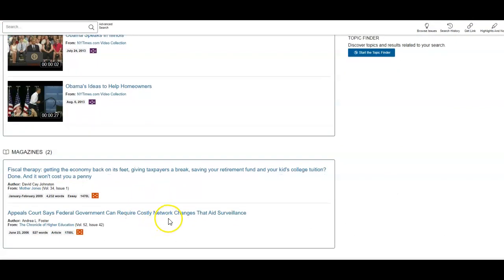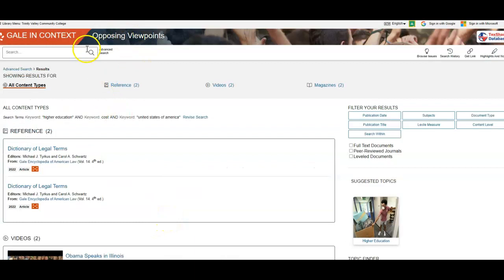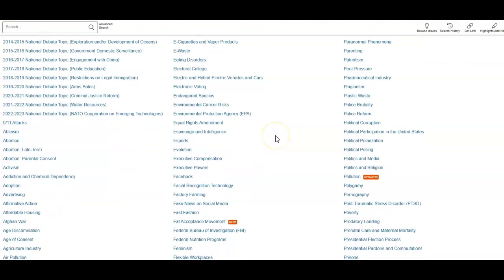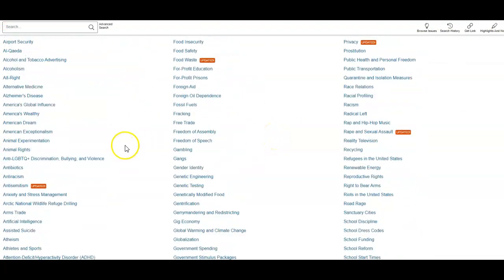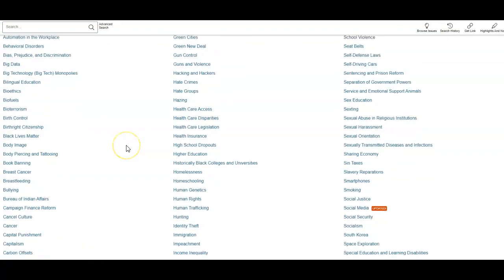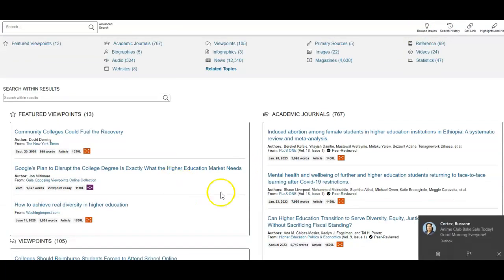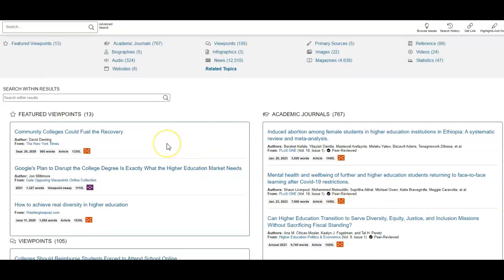The details of all that. So this is one to look at. If you go browse the issues, and we're just going to go there, you'll see they have a number of these offered for you. And what they use, instead of saying higher education, they have this aspect here, and that, I keep having things pop up. Sorry. This idea about Google's plan to disrupt the college degree is exactly what the higher education market needs. This was done a couple of years ago.